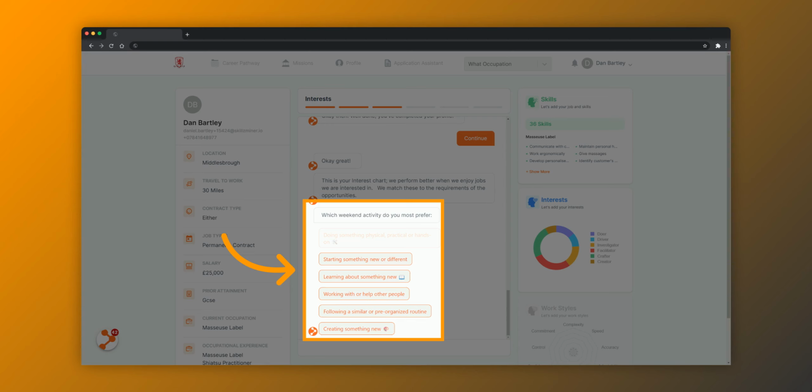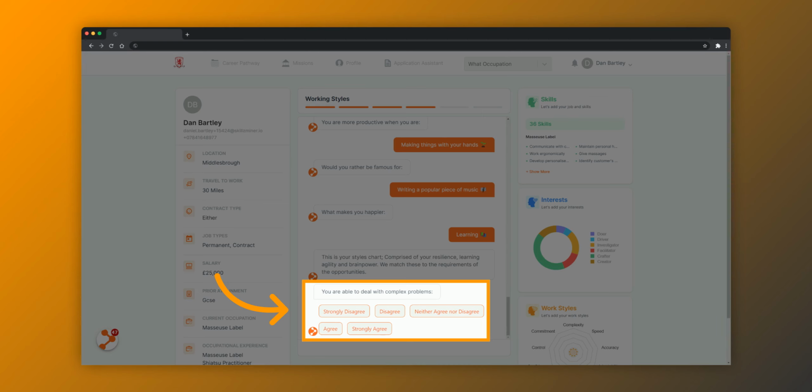We now ask a range of questions to ascertain your interests. This enables us to not only find you opportunities based on your skills, but also what interests you. In this tutorial we only show you one question. We also ask a range of questions on your working styles. Just like interests, understanding your working styles helps us to find you the best opportunities. Again, here we are only showing you one question.